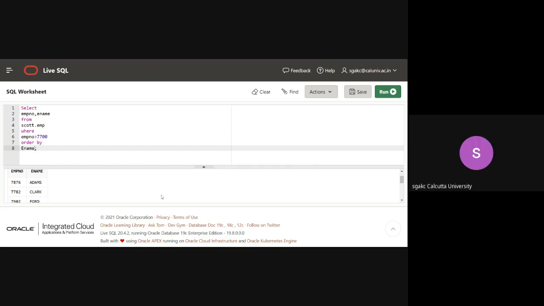Okay. So this is the anatomy of select, and this select actually comes under something called DML. Okay. So this is called DML, and in Oracle you can just, one minute.